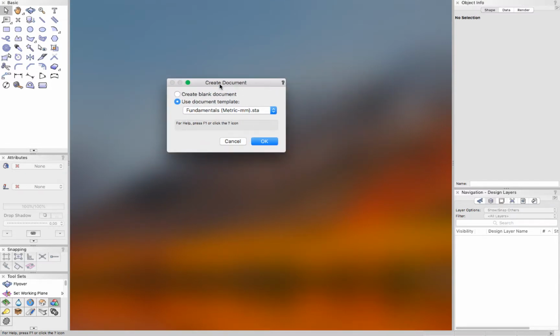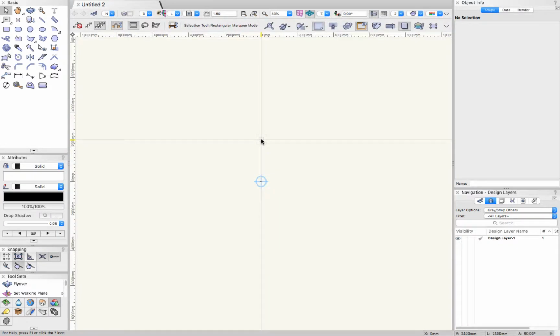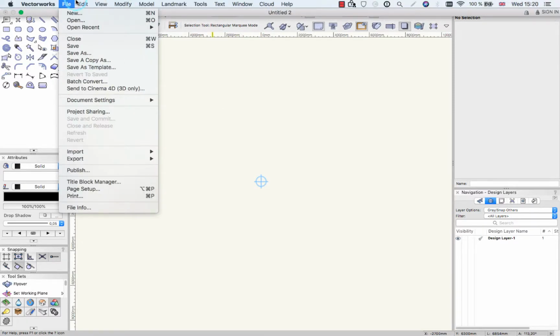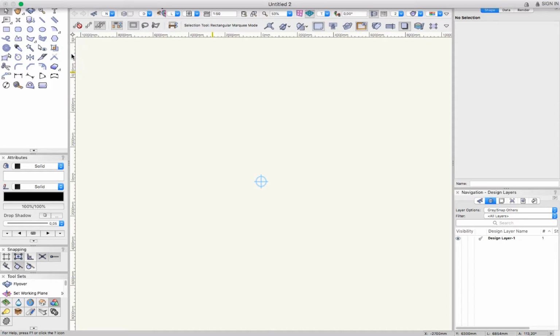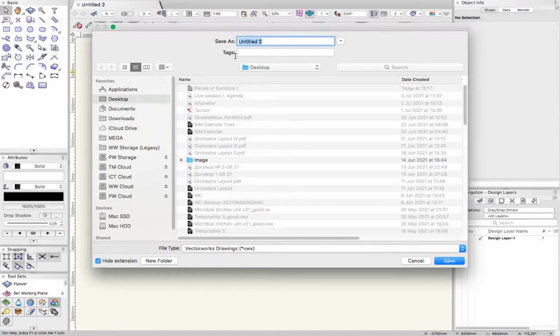There are two options here in the popped-up window. The first one is to create a blank document, and the second one is to use one of the templates. We are going to use the fundamentals metric millimeters template. And the document has been created. Let's save it at the very beginning. Let's name it Pieces of Furniture and press the Save button.